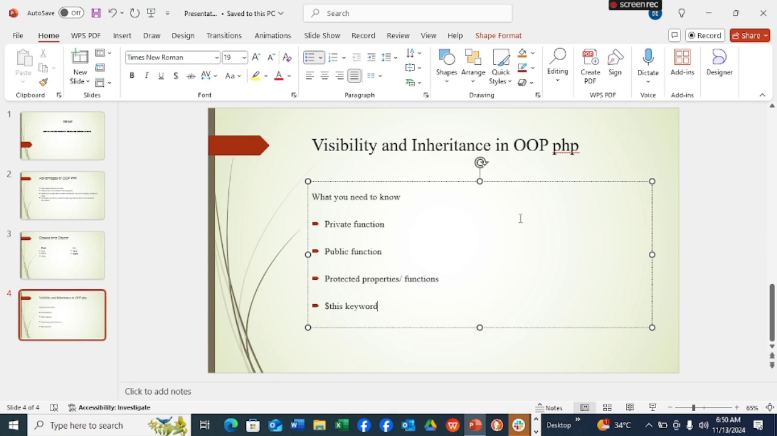So let's move on to the this keyword. This keyword is a very important concept in programming, because I have worked with JavaScript, I have worked with Python, I have worked with PHP, and I see that this keyword is important. So let's look at what it can be used for.